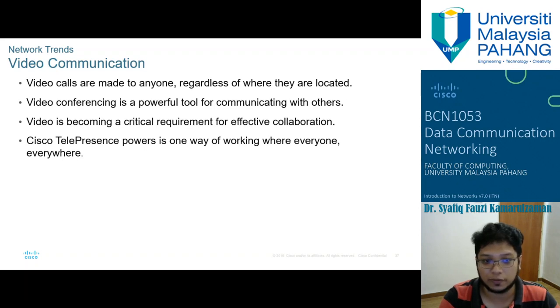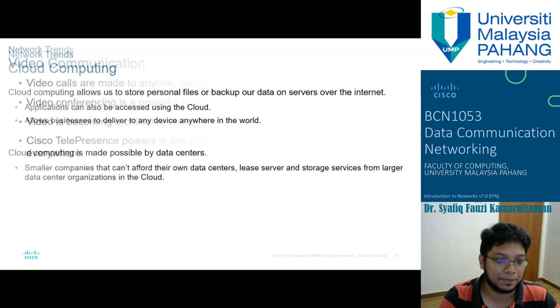Conferencing has become a powerful tool for communicating with others, and video is becoming a critical requirement for effective collaboration. And Cisco TelePresence is one of the ways of working where everyone is everywhere.